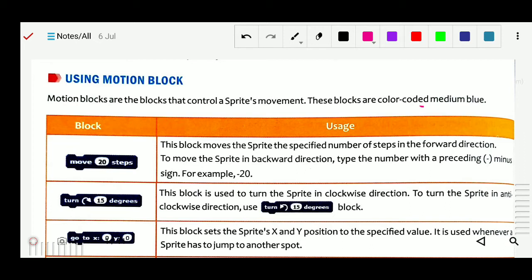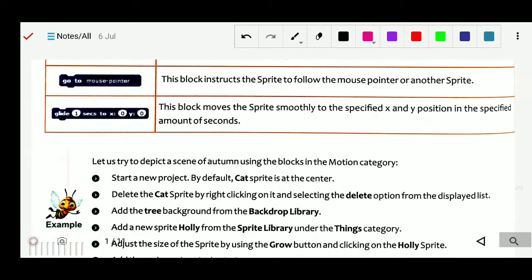What is the color of the motion block? Medium blue. Okay, the color is medium blue. By these blocks we can control the motion of the sprite. You already know about these things, and I have already given the previous video on how to use all these blocks, so I don't need to explain it much.